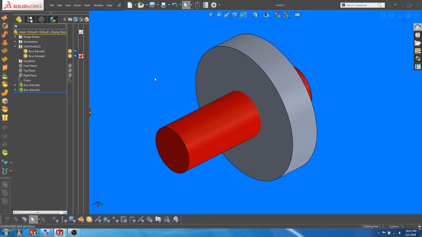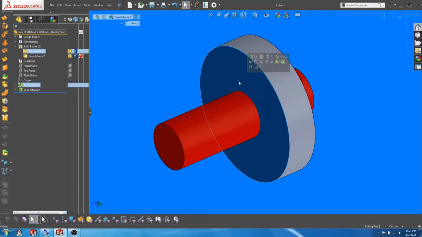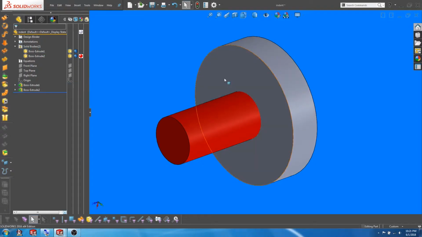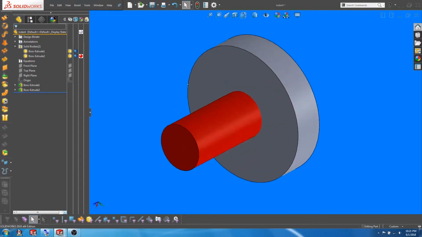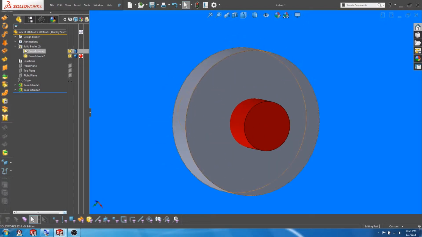The indent function is a useful tool for creating features based on the way bodies interact with each other. So here I have created a two-body model. This is a disc with a shaft going through the middle. Now the two bodies do not merge into each other, as you can tell from the solid bodies folder here.